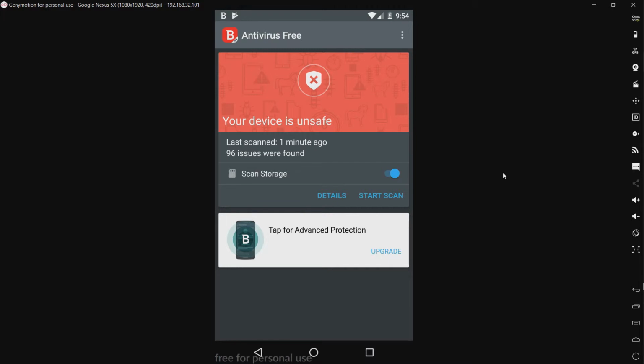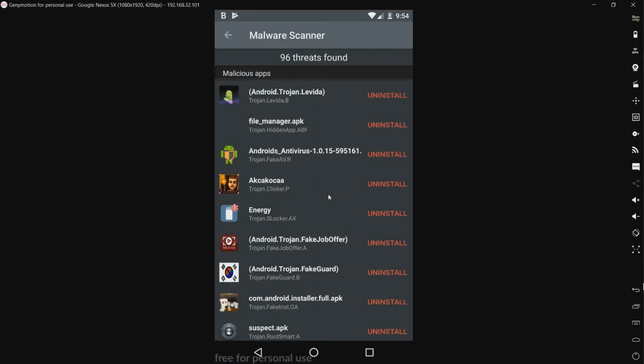Alright, I'm back, and that was fairly quick. It took all of 30 seconds, and 96 issues were found. I assume these are all malware. Yep, and looks like, I guess there's no uninstall all or remove all, so I'll just click uninstall for all of these, and I will be right back.